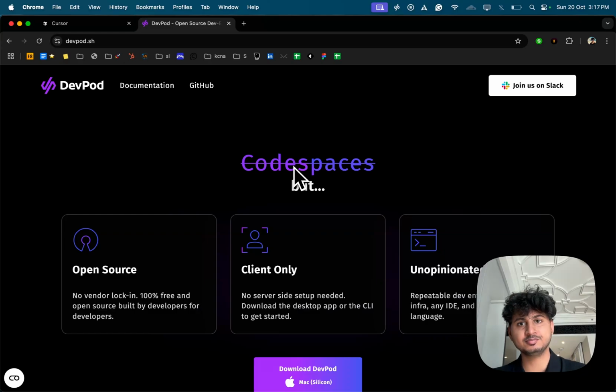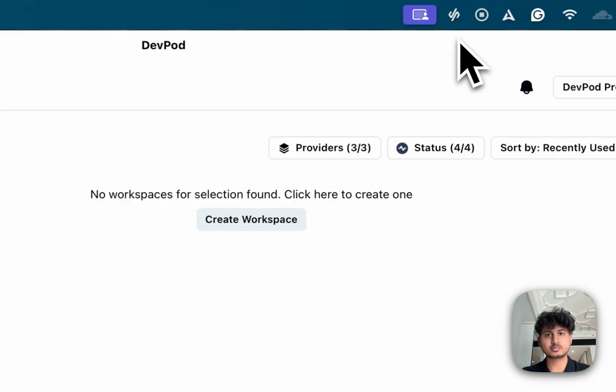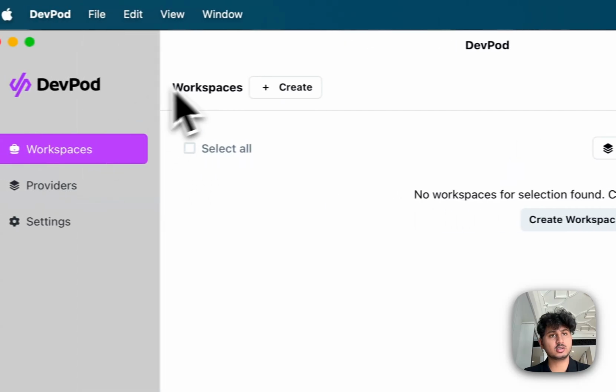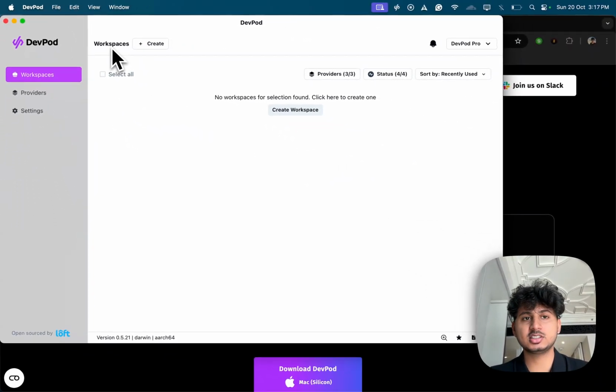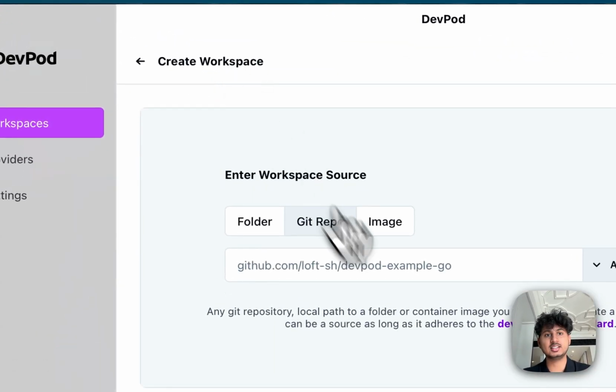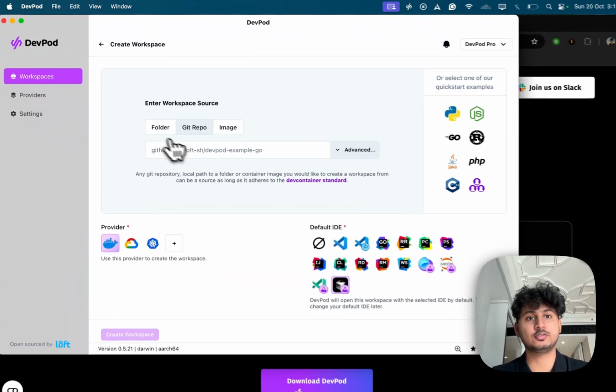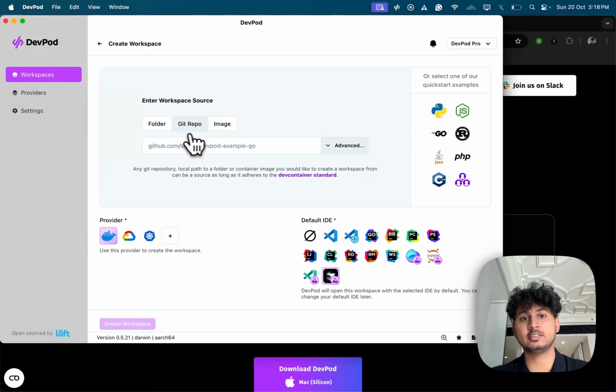Let's get started. The first step is you should have DevPod installed. If you don't have it, you can just click over here to get it, but I have it installed, so I will just open it. Once open, there is a concept called workspaces. Workspaces are like your remote development environments, where your code is running. You can just click on create, and then you have three options: a folder, a git repo, or an image.